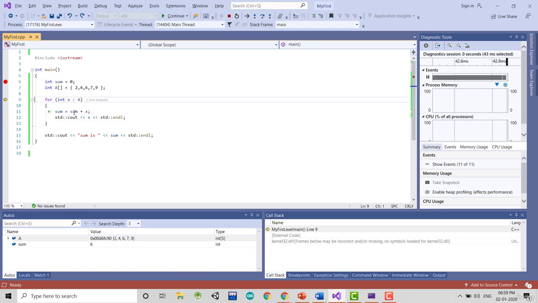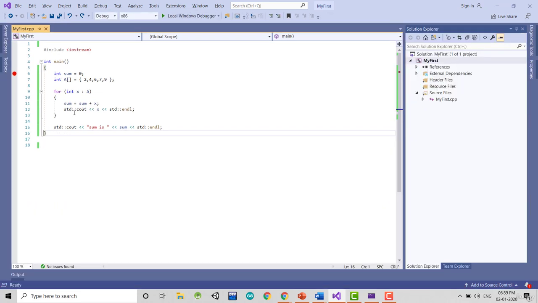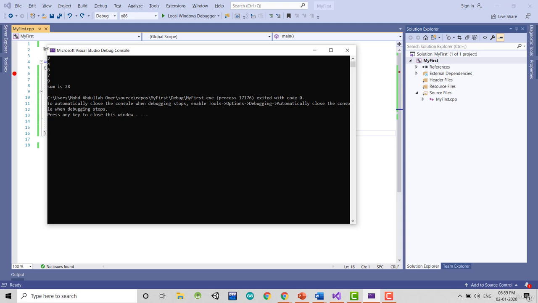4 also. Then again the next value is taken, x becomes 6 and sum becomes 12, x becomes 7 and sum becomes 19, then x becomes 9 and sum becomes 28, and that's all. It has come out of the loop this time. Now print that sum. So that's all, the program ends. If I see the console window, I can see all the values that are printed and also the sum is printed here.